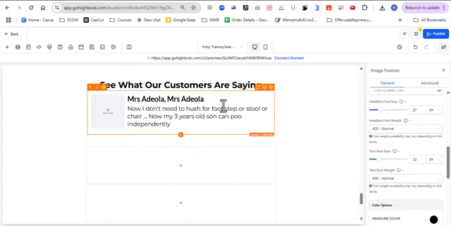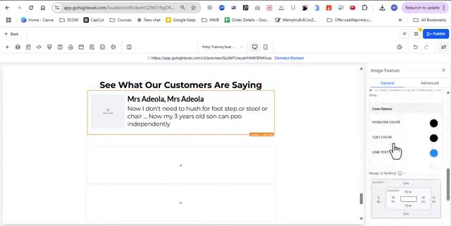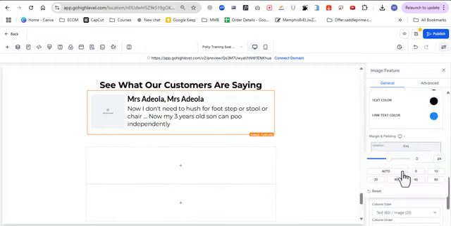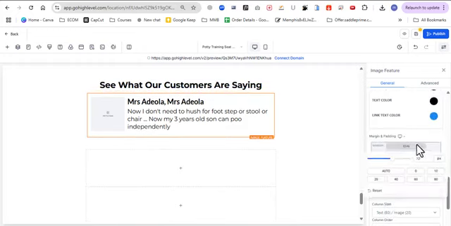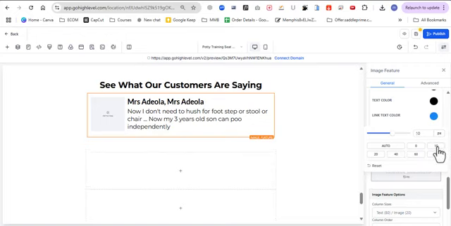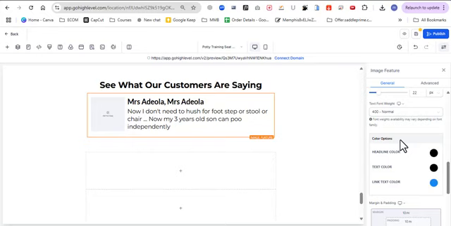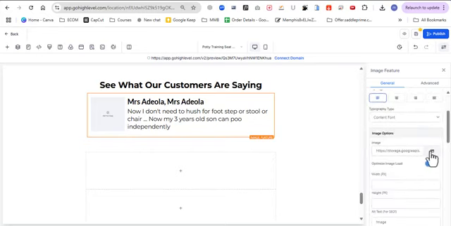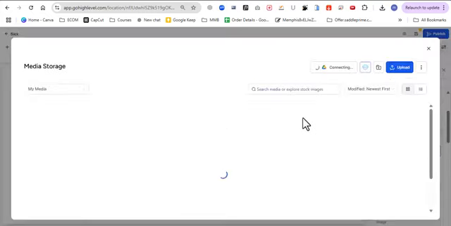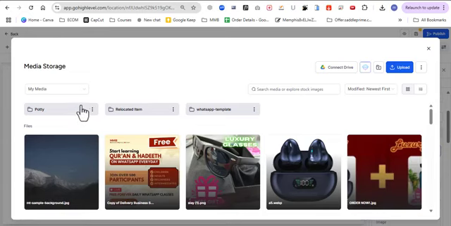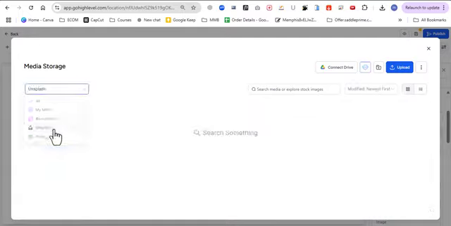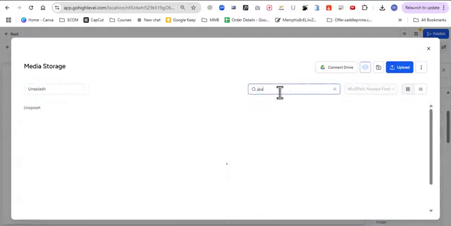Okay. So we can give it margin, maybe 10 up and 10 down. Okay. So now the next thing is the image. Let's just find one image there, since we don't have the image of the person. Maybe one abstract image. Let's go to Unsplash. We're going to say abstract.